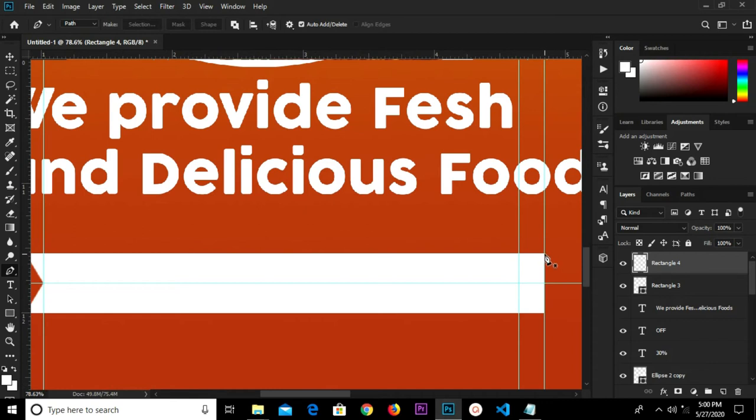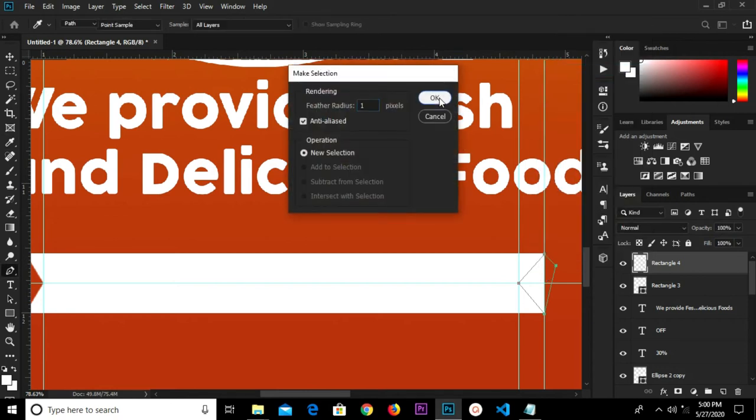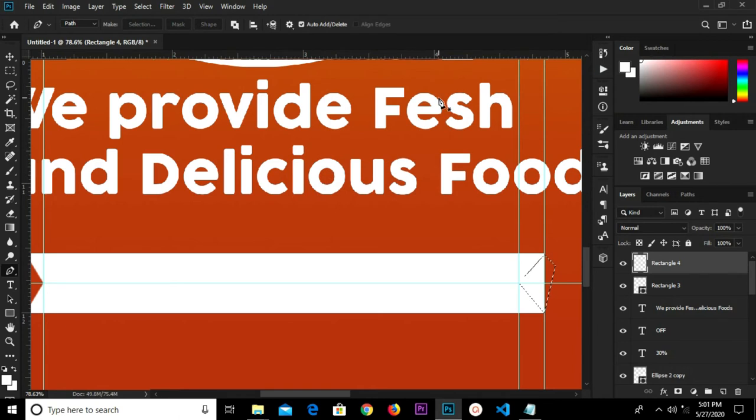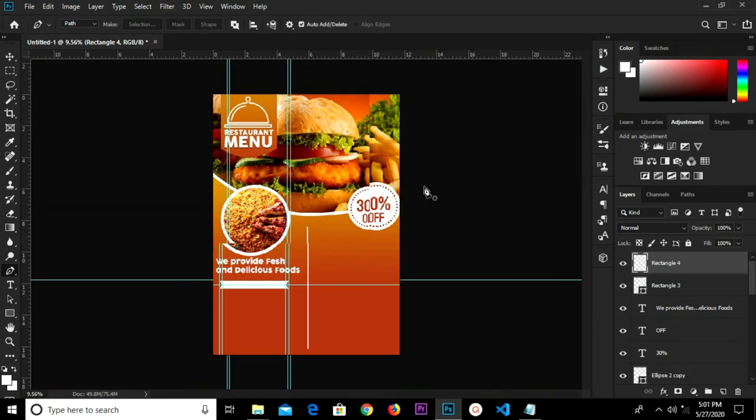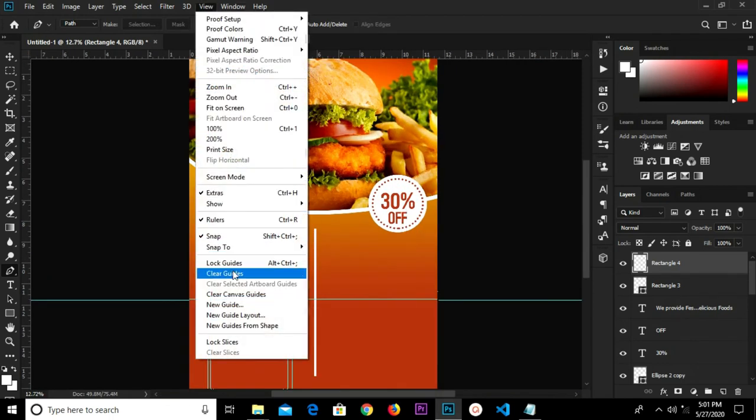So we'll click here. And we join it. Right click and make a selection. Feather radius at one, okay, and we delete. So we move to view. We move to view and clear the guides since we don't need them any longer.